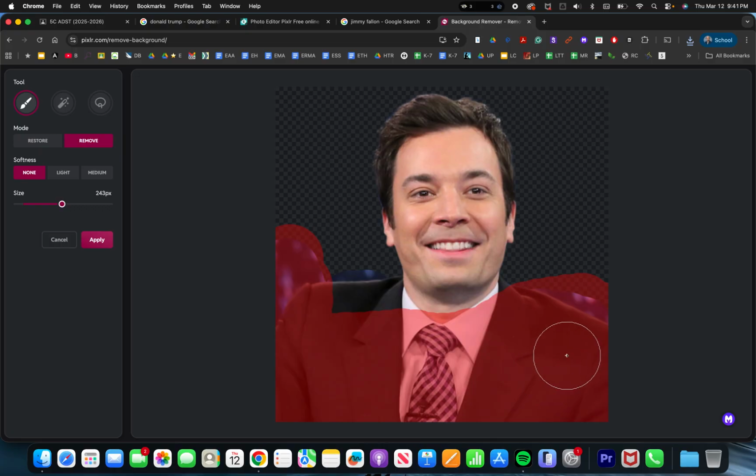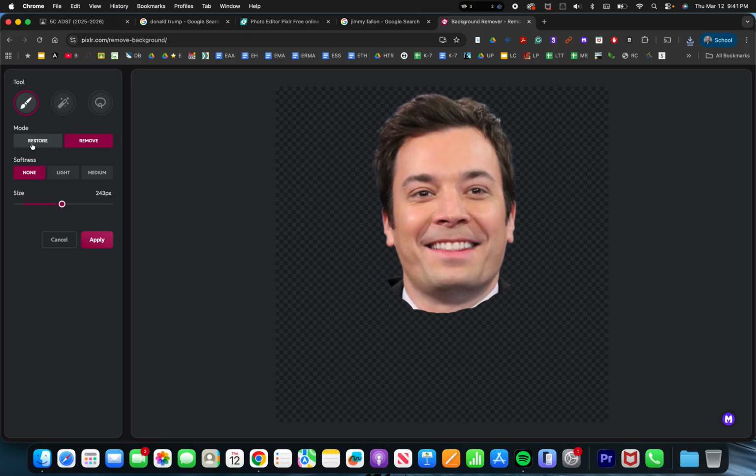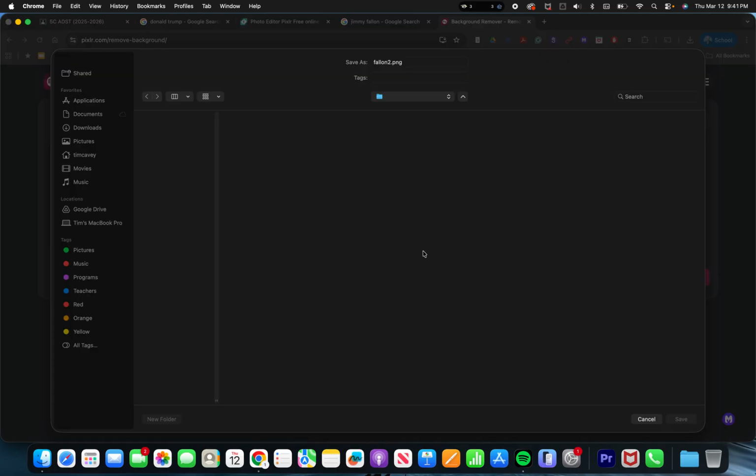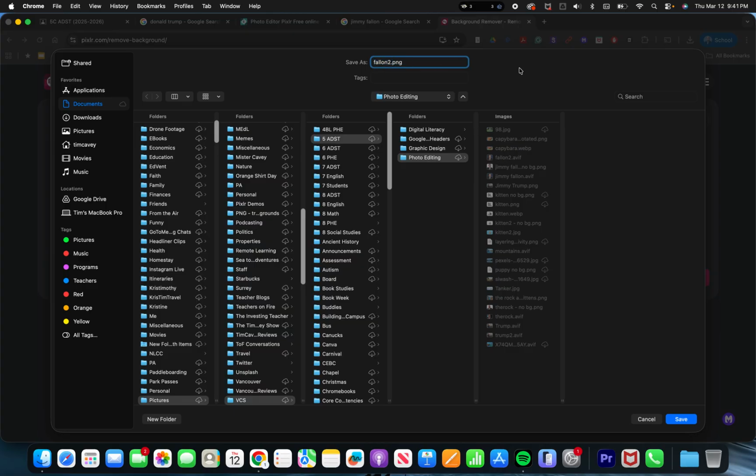Mr. KV, slow down. Do it properly. All right, do you see the difference between restore and remove? Hopefully you don't make the same mistake I made there. And I'm going to undo that. Nope, too late. I didn't like how wonky I made his neckline. That's good enough. Okay. So apply, and then I'm going to save his face. And I'm going to call it Fallon Face.